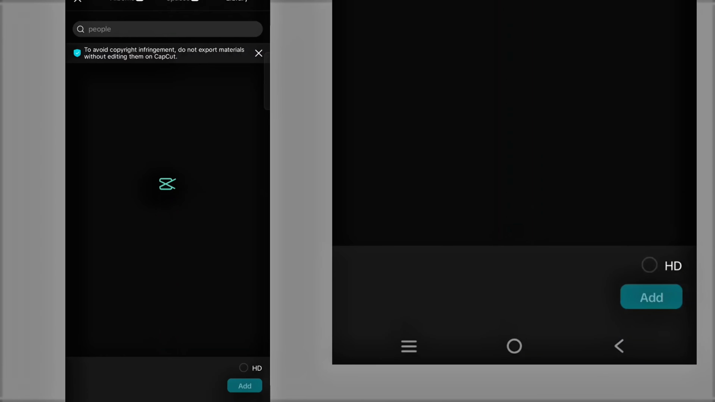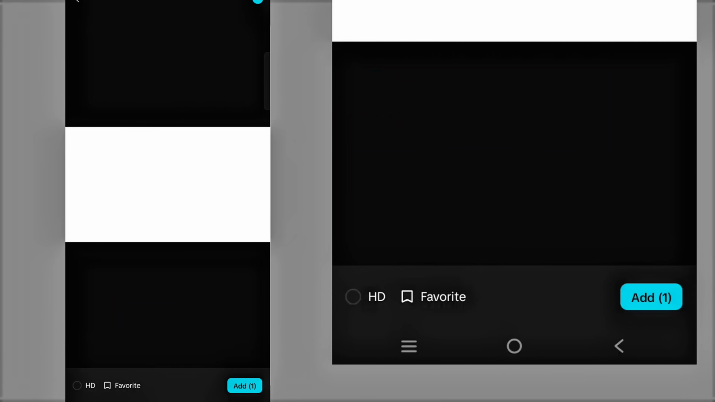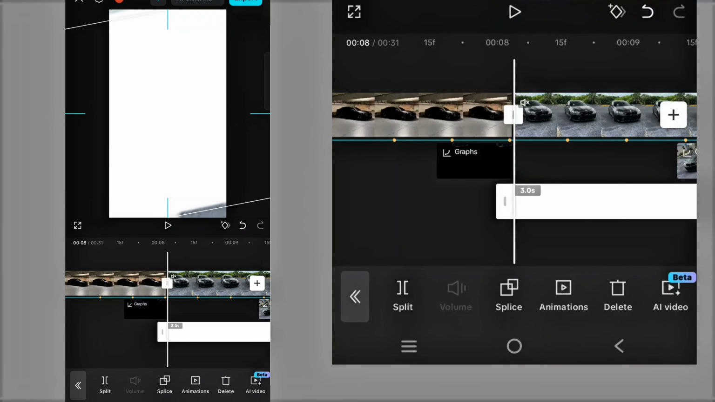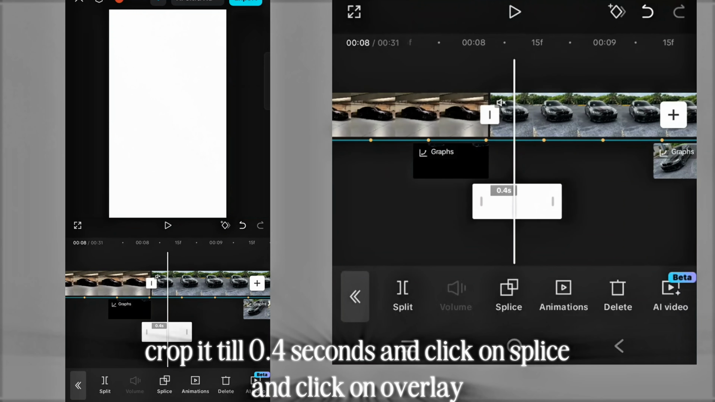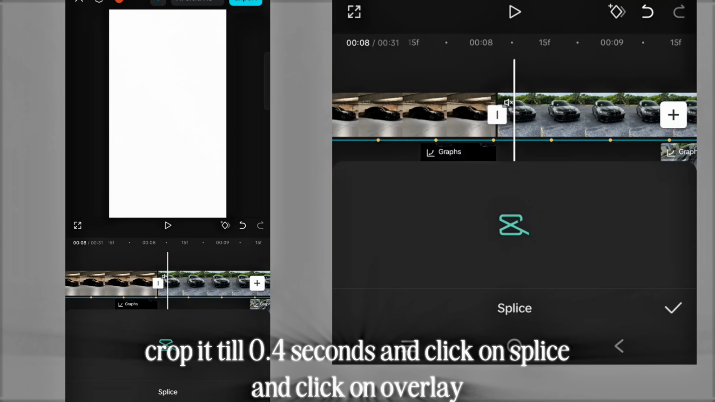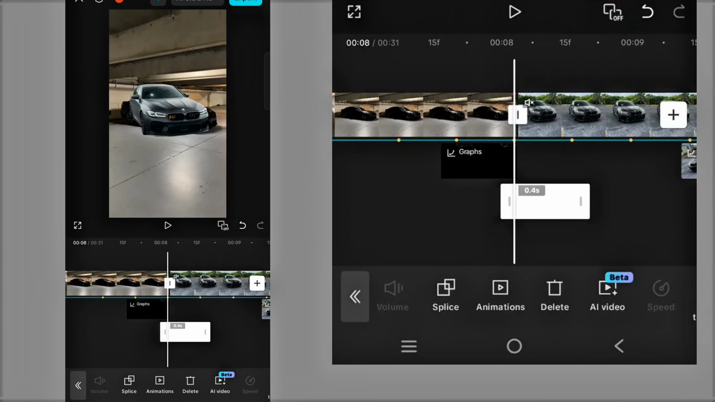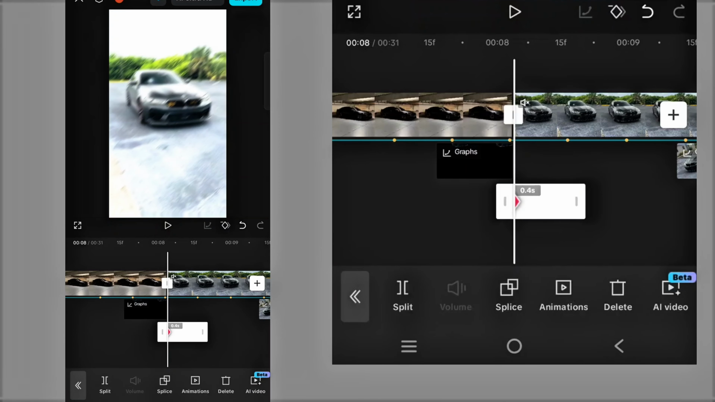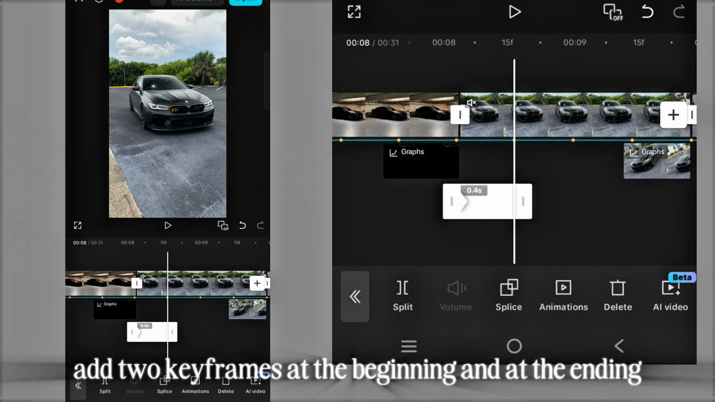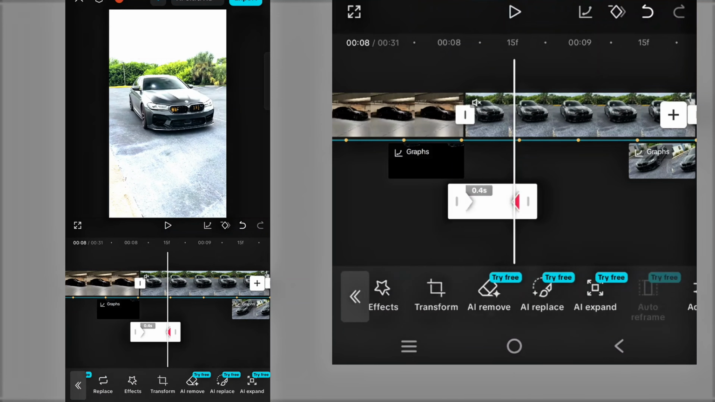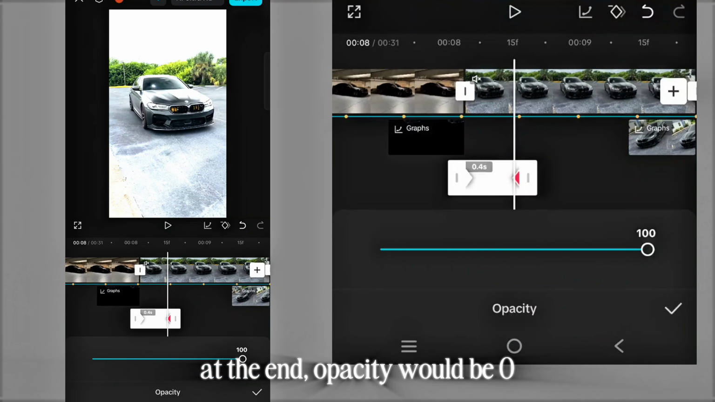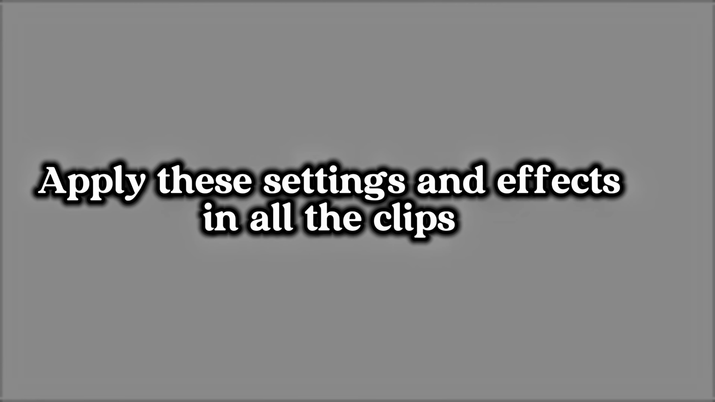Add a white overlay. Crop it till 0.4 seconds and click on Splice and click on Overlay. Add 2 keyframes at the beginning and at the ending. At the end, opacity would be 0. Apply these settings and effects in all the clips.